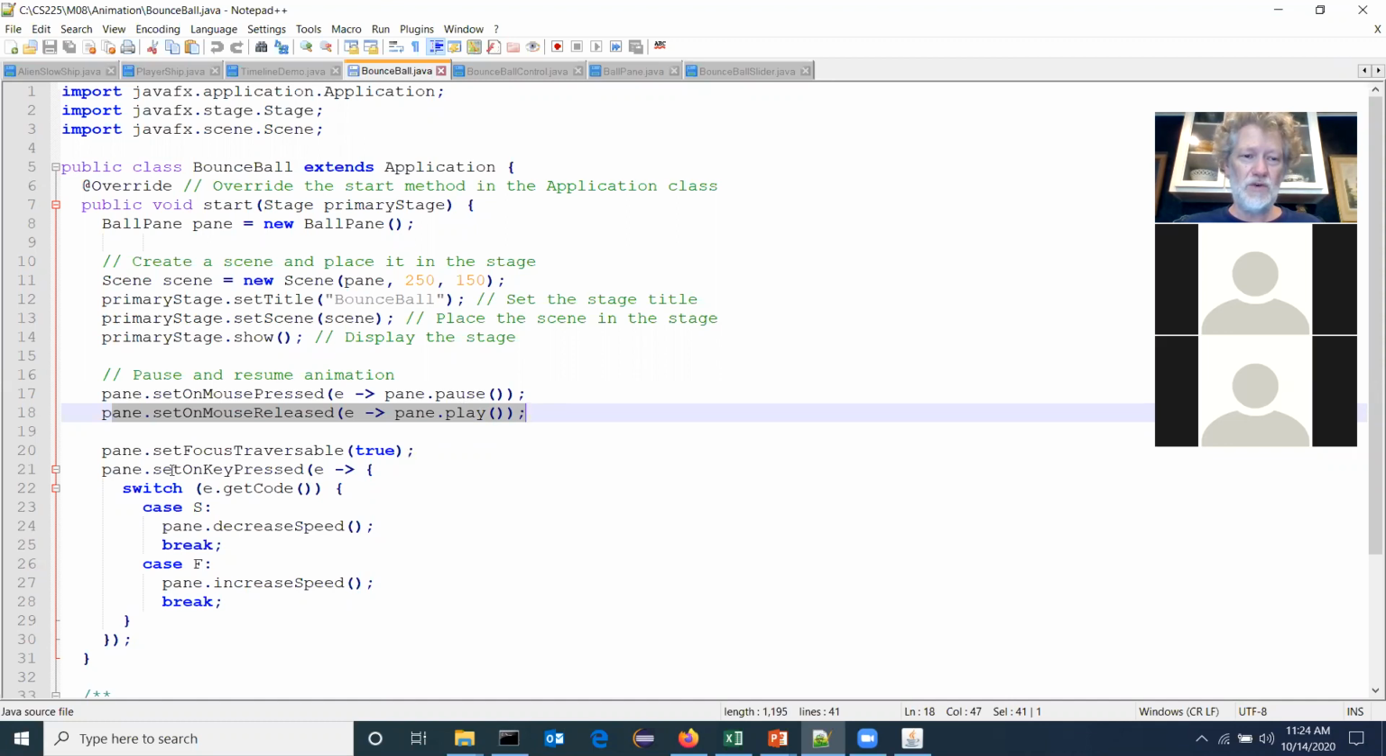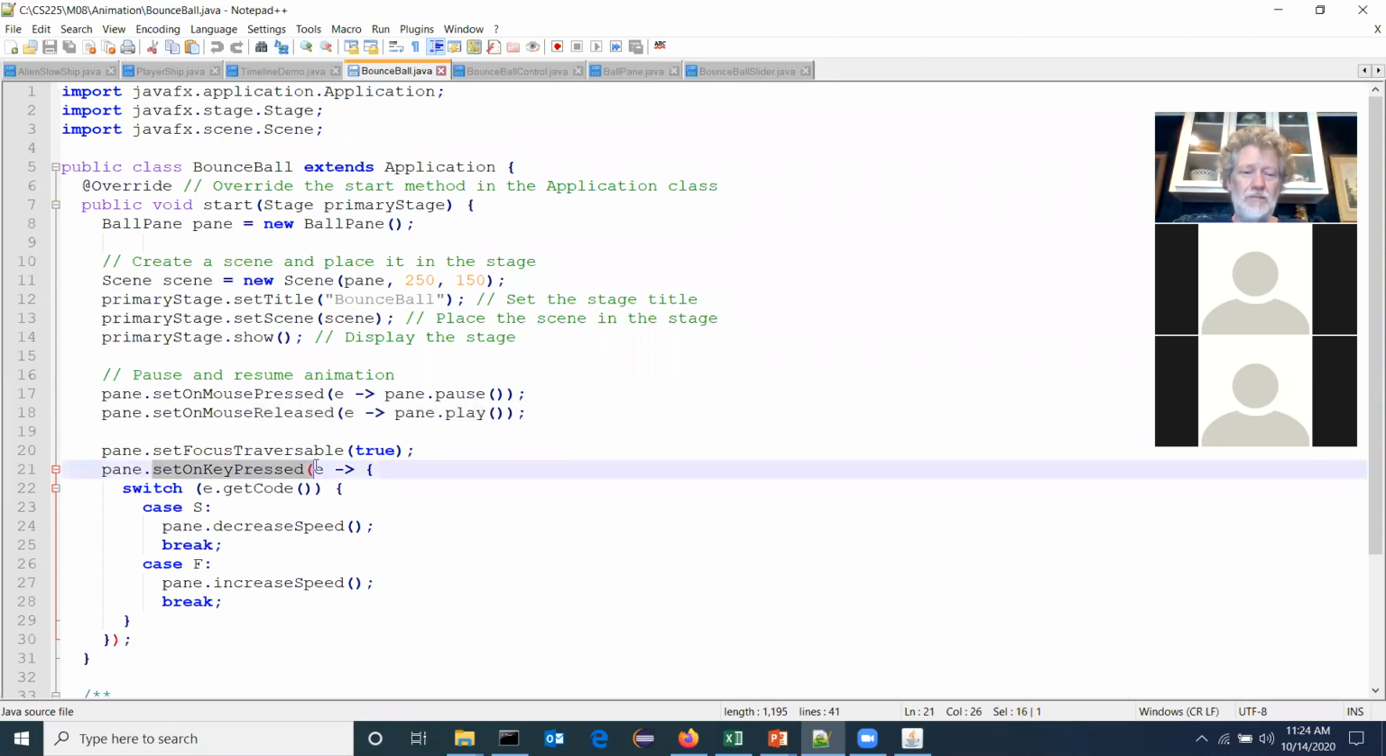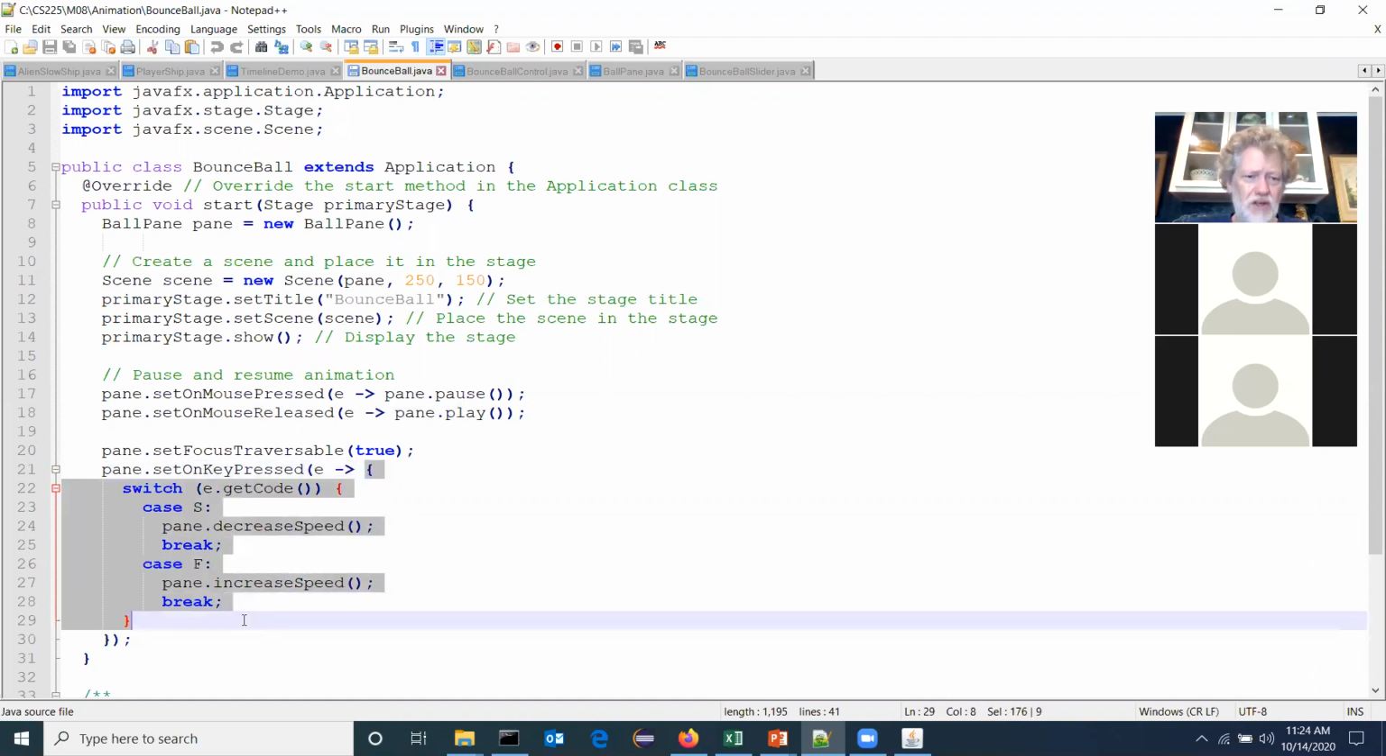And then they do this thing where you do the key presses. Oh, what's that about? Okay, so set focus traversable true. Quite frankly, I'd have to look that one up. Set on key pressed. Oh, that's any key. They do a cute trick here. For this event, I would have put this in a separate method and named the method. For this event, fire off this much code.